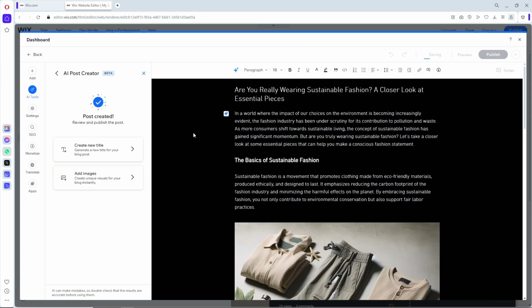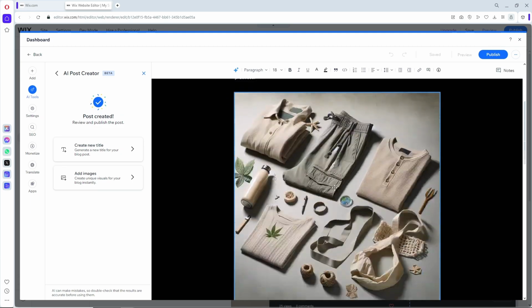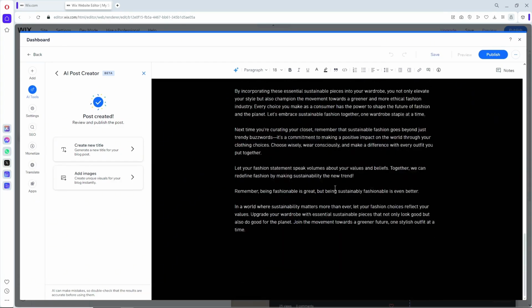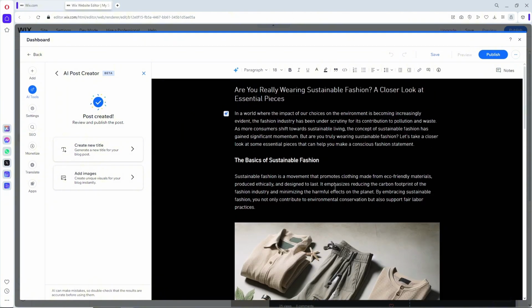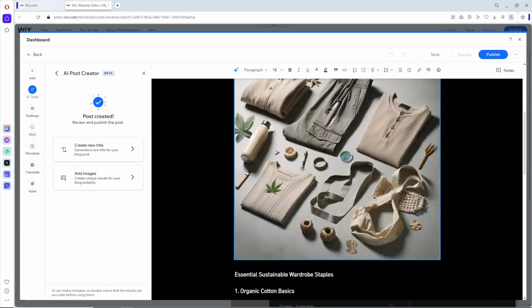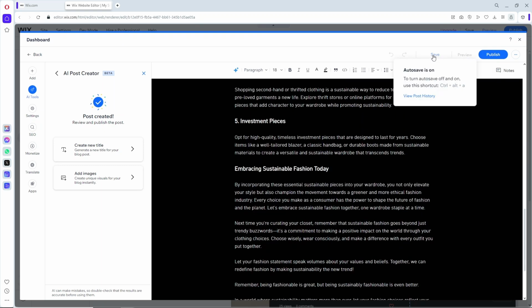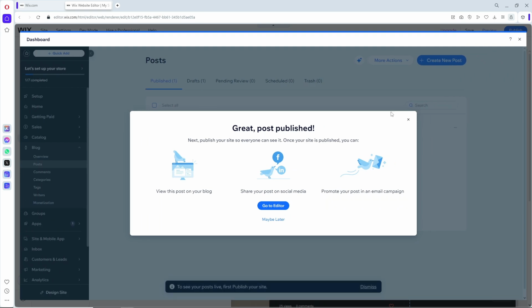From here, as you can see, AI helped me create this post. And from here, you can just erase or replace some words that you don't like. And now on the left side of the screen, you can go ahead and create a new title or add images. And remember to click on Save over here at the top and also click on Publish. And from here, click on Maybe Later.